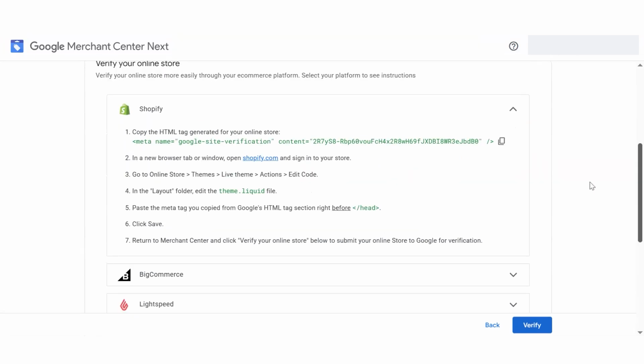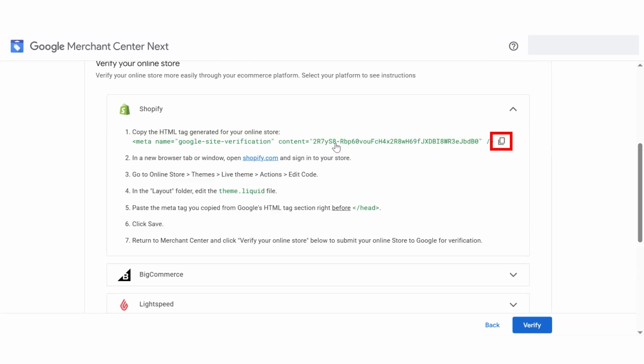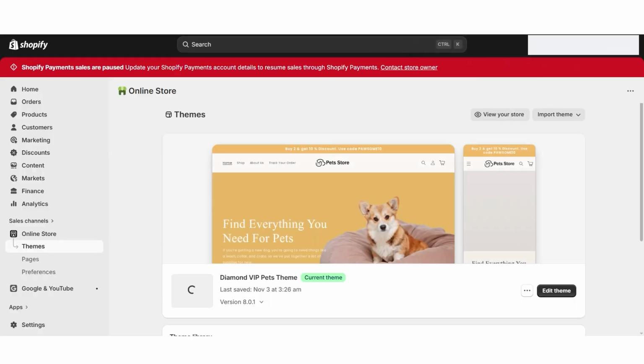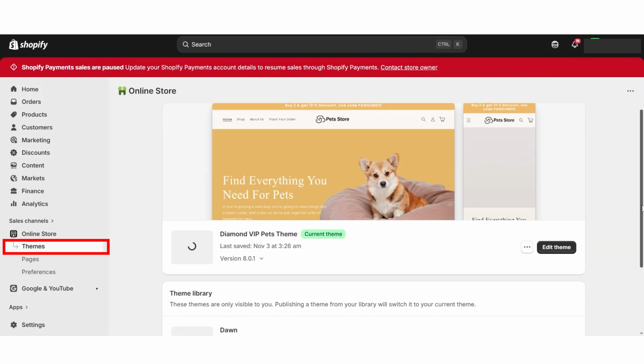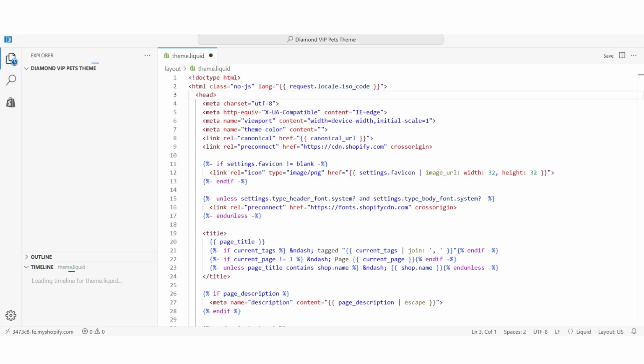Now, we need to copy this code here in green. The easiest way is to just click this copy icon. Your browser should give you a notification that it's been copied. Alright, now let's go to your Shopify dashboard. In Shopify, click Online Store, then Themes. On your live theme, click the 3 dots for theme actions, then select Edit Code. This will open a new tab with access to your theme's template files.